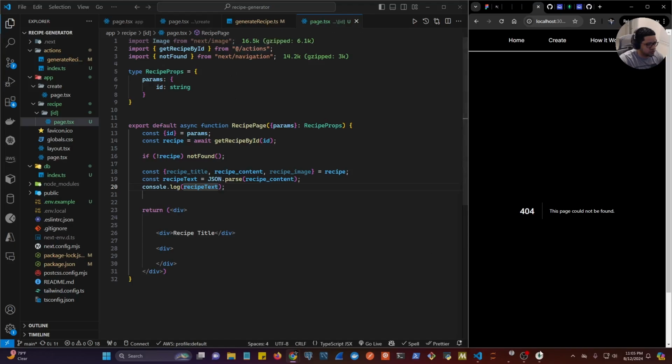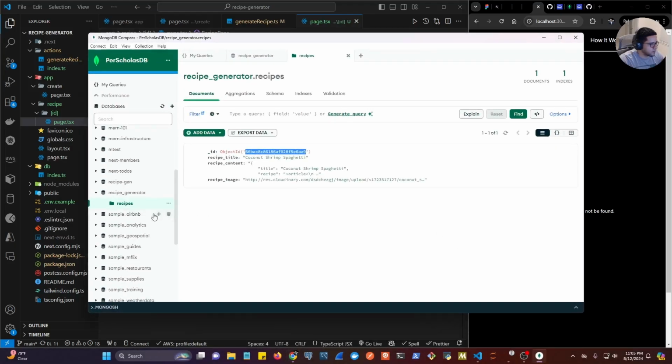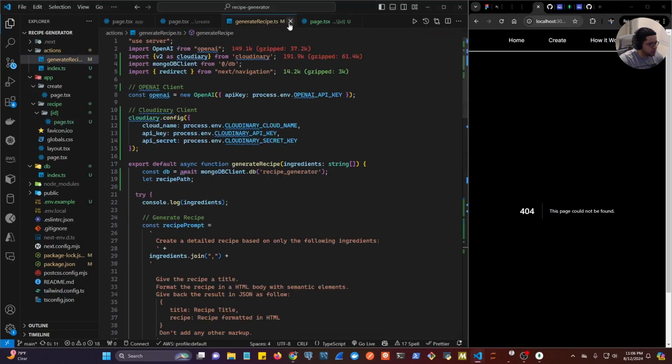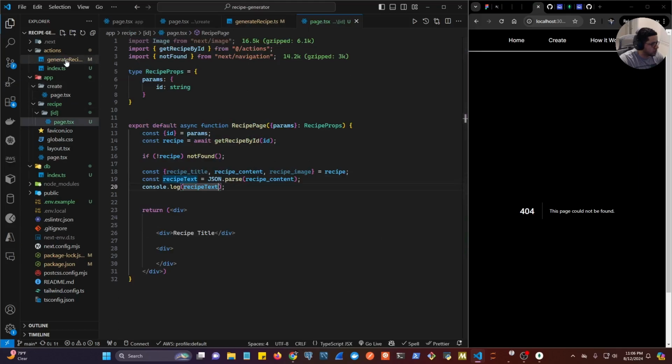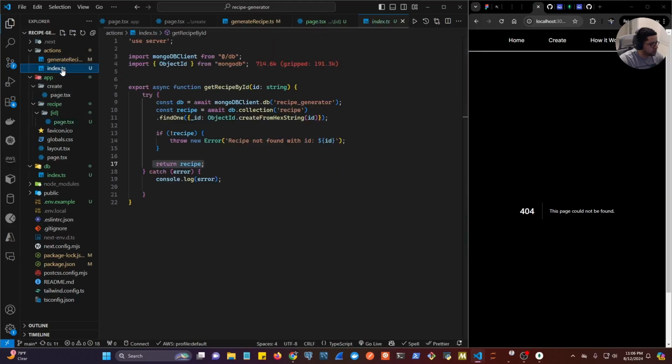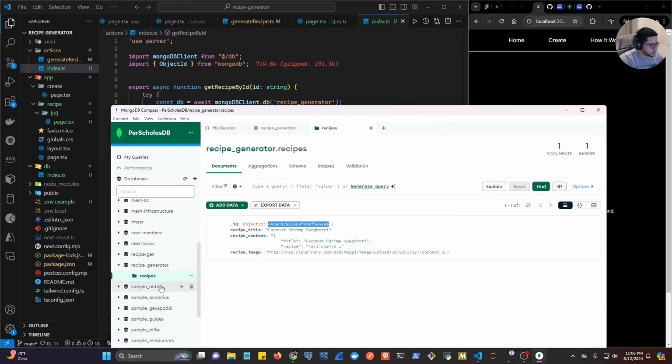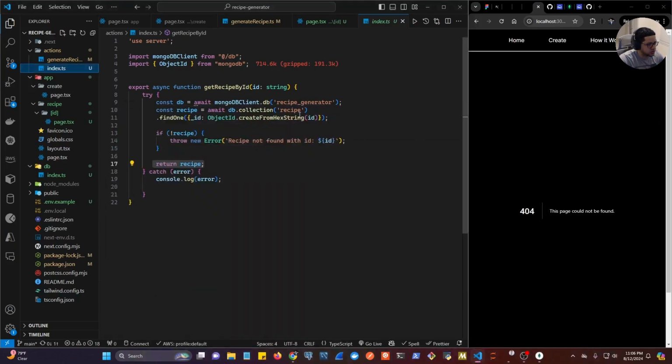Yeah, I'm connected to this here, the recipe generator. Let me look at the name of the collection. Not there, but here inside of the index, recipe_generator, and make sure this is matching. Recipe generator. Oh, I'm missing an S. You see, my collection is recipes, and here is just a single recipe. So I'm going to put an S here.